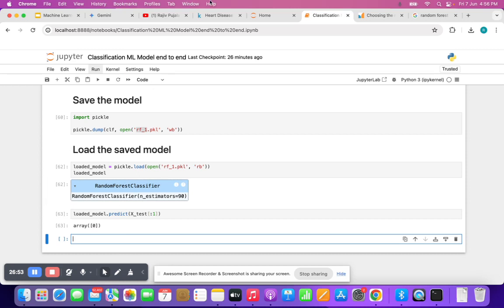And we have one more concept called the ROC curve. Let's see how that looks like in our upcoming videos.